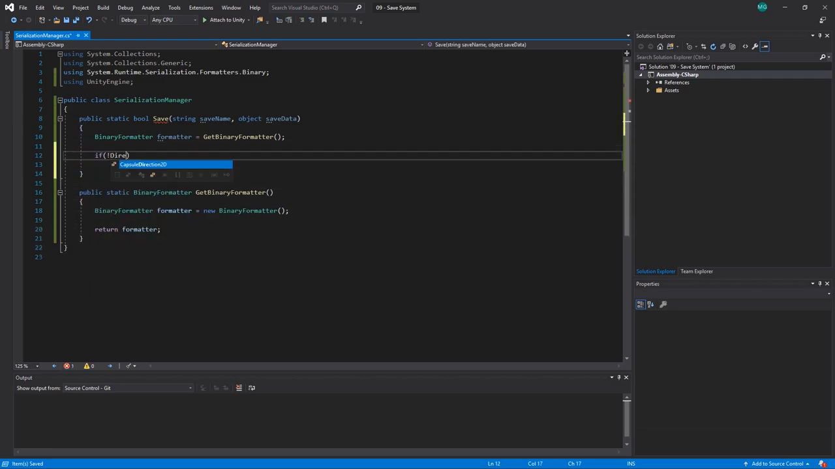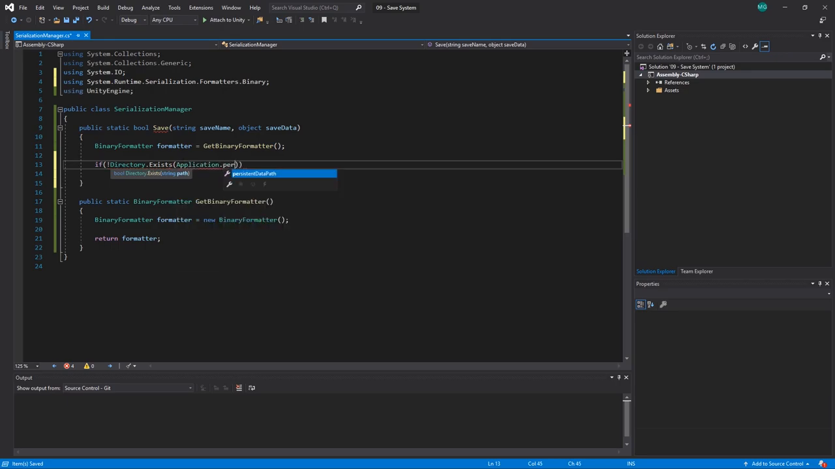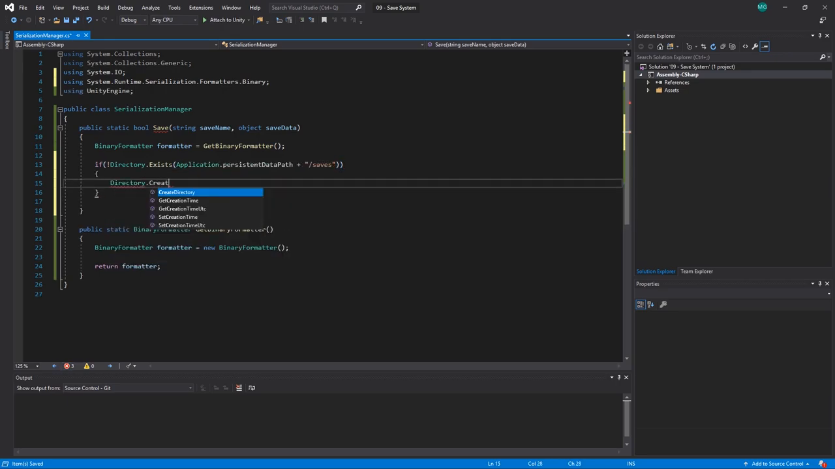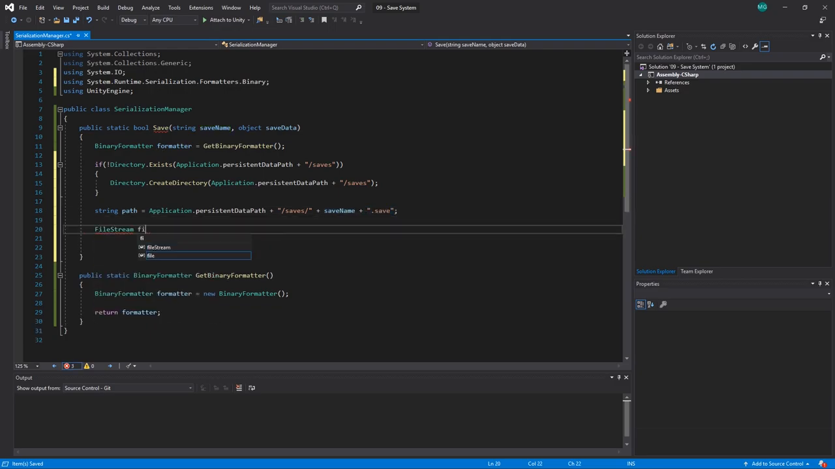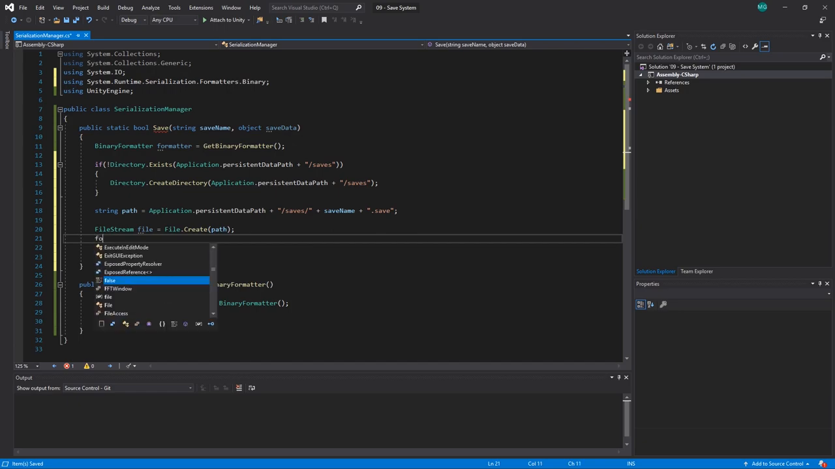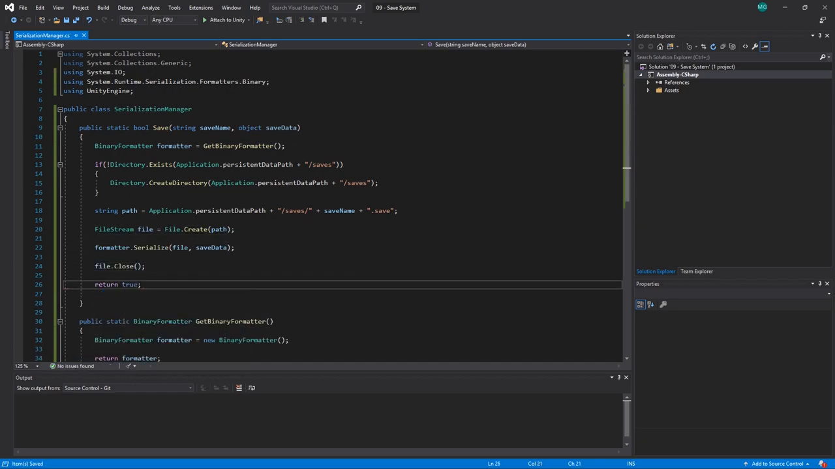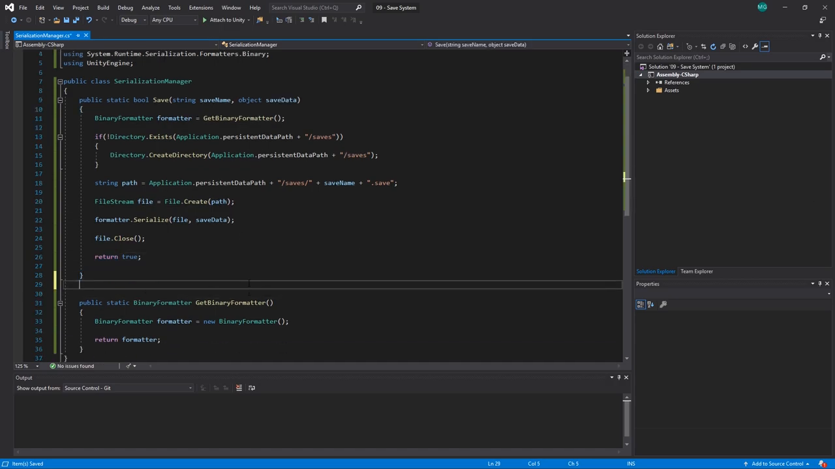Back in our save method, we'll define the path for our save game. You could define anywhere on the system, but I'm a fan of using the persistent data path and creating a save folder in there with the save name and a custom extension, which we'll just call .save for now. Then we'll create a file stream at our path and use our binary formatter to serialize the object. Then close the file stream. And that's the saving handled.